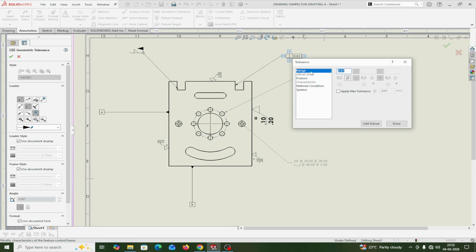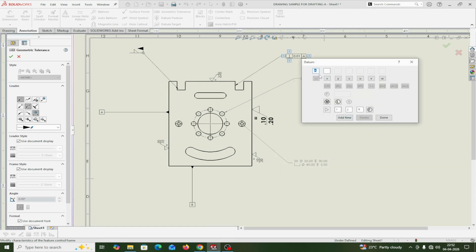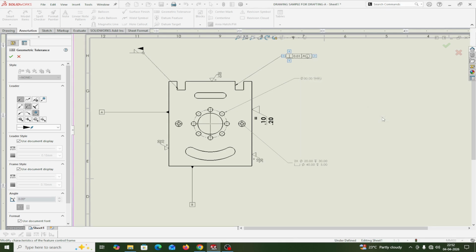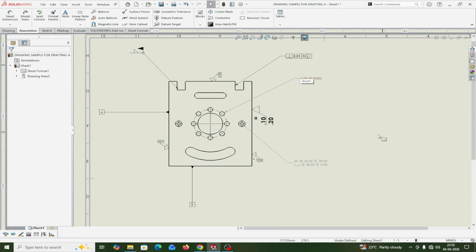Range, this is the tolerance, 0.01. Add datum, this is the A datum. And this is the material condition: maximum material condition, least material condition. Select this one and done, and click this one. In this way you can add the geometric tolerance.